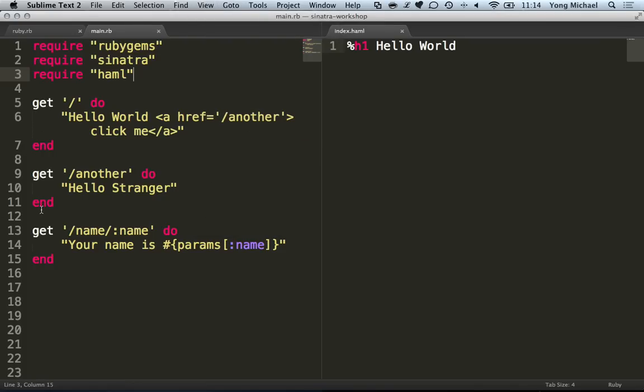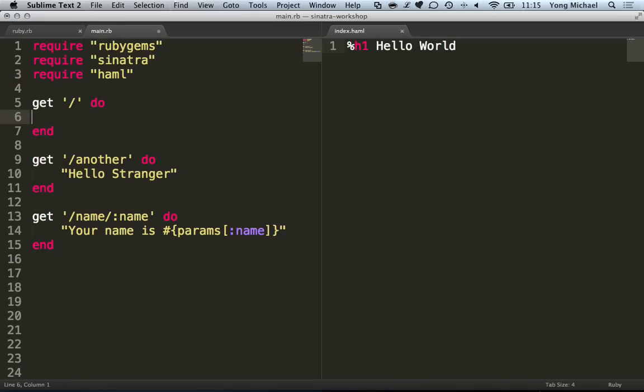Besides the point. So we require Hammer at the top, and if you remember installing the gems earlier, Hammer was one of them. Basically the Hammer library can read your Hammer file and then compile it to HTML. So let's change the main route. Let's get rid of this. Instead, we want to do Hammer :index.